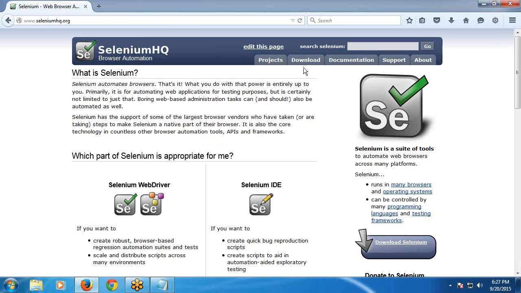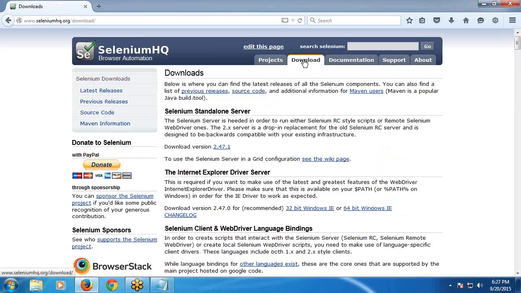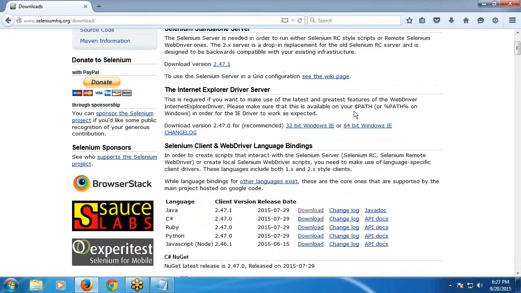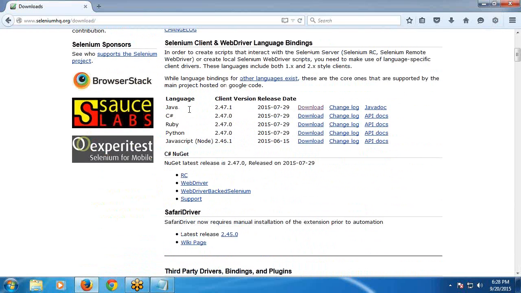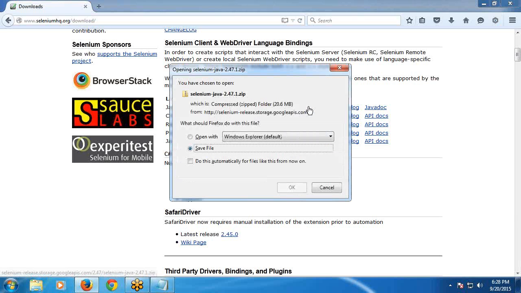See, in this Selenium HQ homepage, you can find the download tab. Click this download tab. Scroll down. Here Selenium client and WebDriver language bindings. Here languages Java, C#, Ruby, Python. See here, select Java download. See, you can download this zip folder. After download, extract.